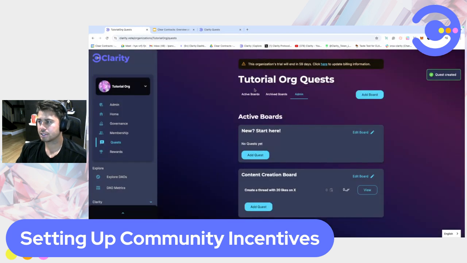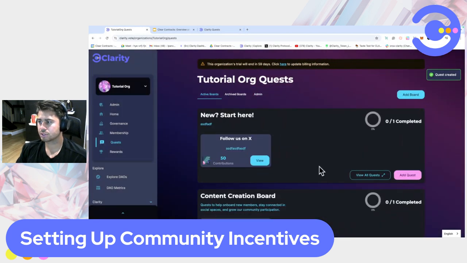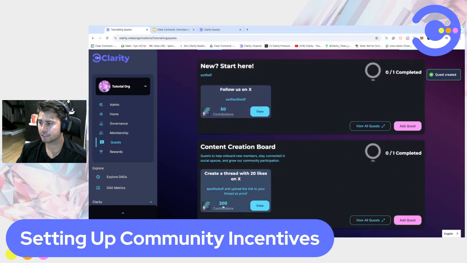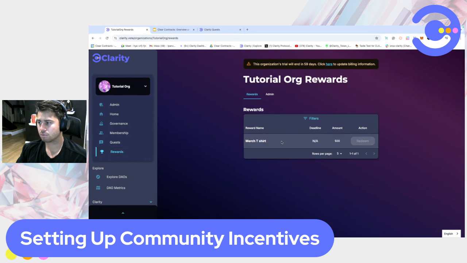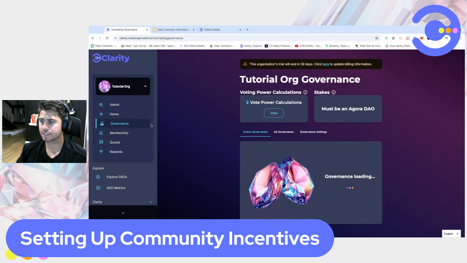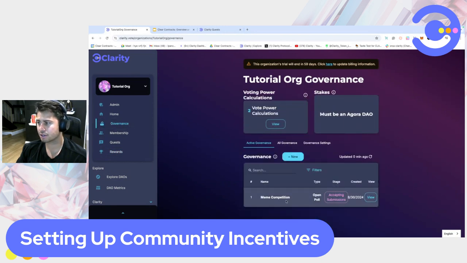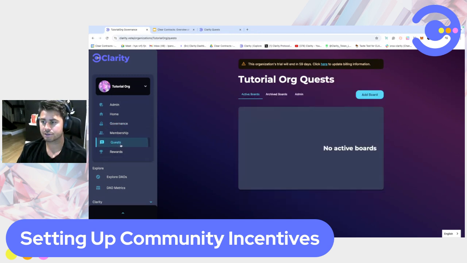So what you'll start to see is these boards will start stacking up, and the community will be able to come in here and see, okay, I can get points for doing these things. I can redeem these points for rewards. I can come and I can see all the different governance actions that are happening. And you really create this holistic experience for the members of your organization, for the people in your DAO, for the community around your initiative. So it's really fun stuff.